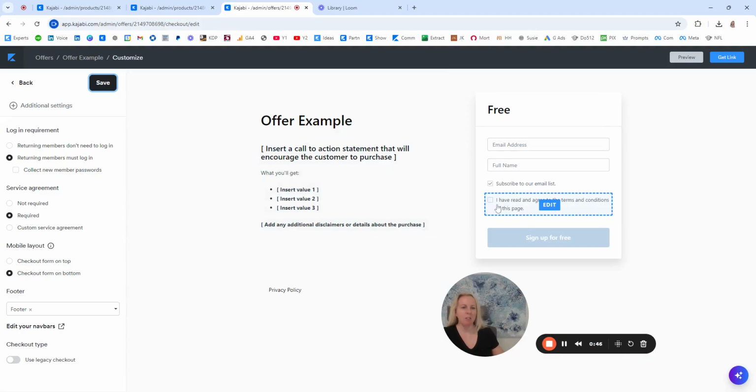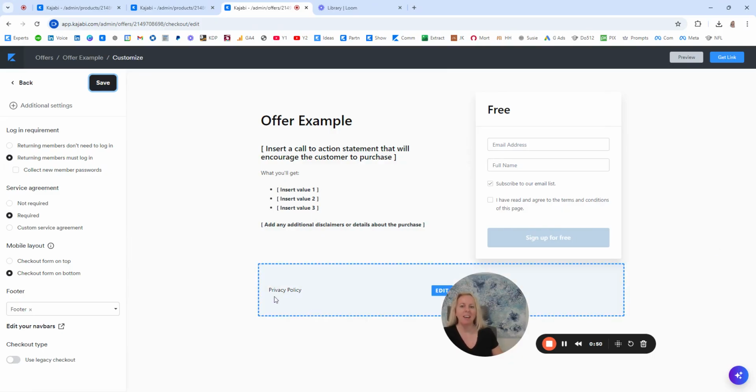And you can see now there's a thing that says, I have read and agreed to the terms and conditions of this page. And it'll be down here in the footer. So that's one way to do it.